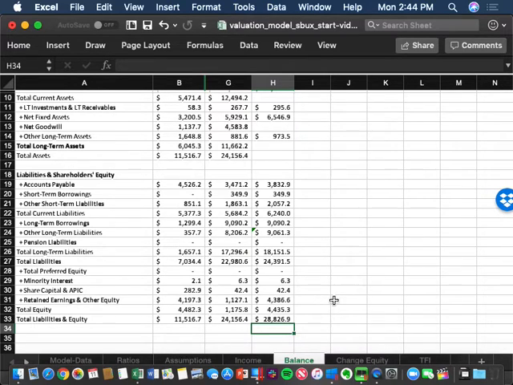Now, it's also critical that you turn in a balance sheet that balances, because if our balance sheet doesn't balance, we're going to have problems with our model. So the next step is going to be critical to making sure that you have a balanced balance sheet. So I'm going to show you how to create a forecasted balanced balance sheet.